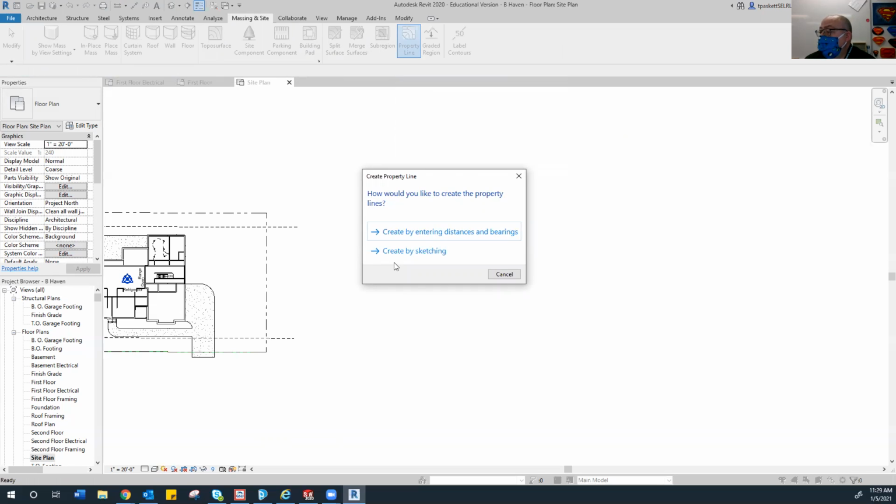You can either draw it by hand, use this create by sketching, or you can actually use what comes from the civil engineer from the survey of the property. Now, if you remember, these surveys are the number one source of lawsuits in the United States. Second is money in domestic situations, so divorces.